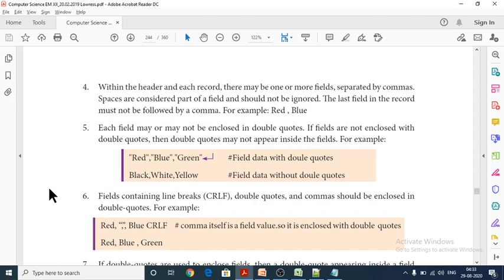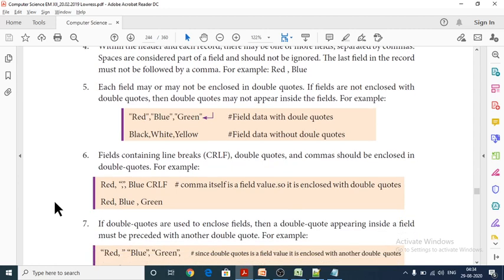For example, CRLF is nothing but carriage return line feed. Whenever you give CRLF, immediately the cursor will be placed into the next line, or into the same line as the first one. That is what is known as CRLF.